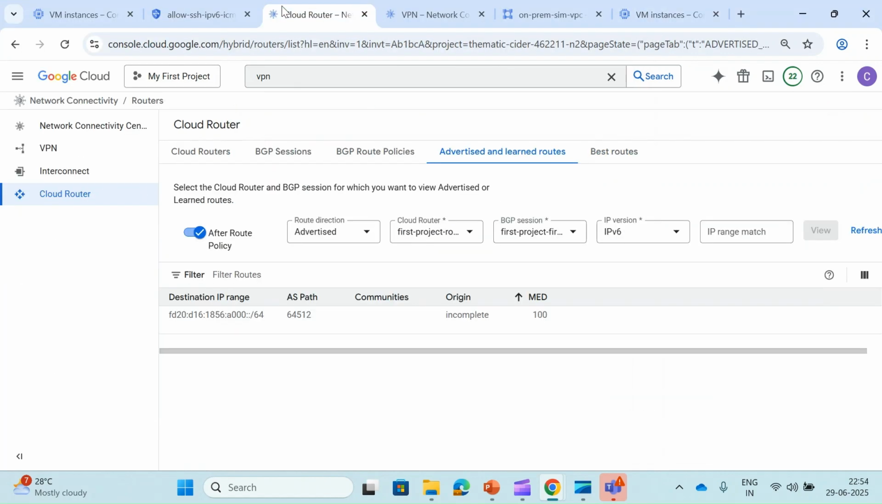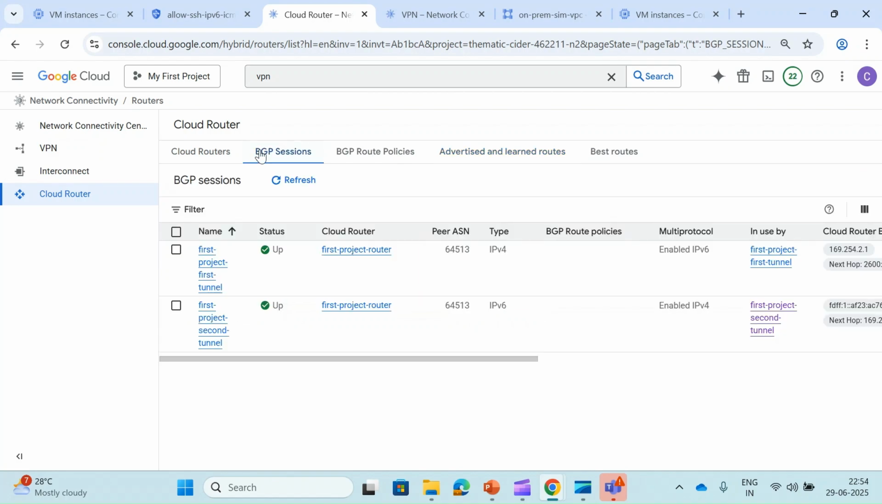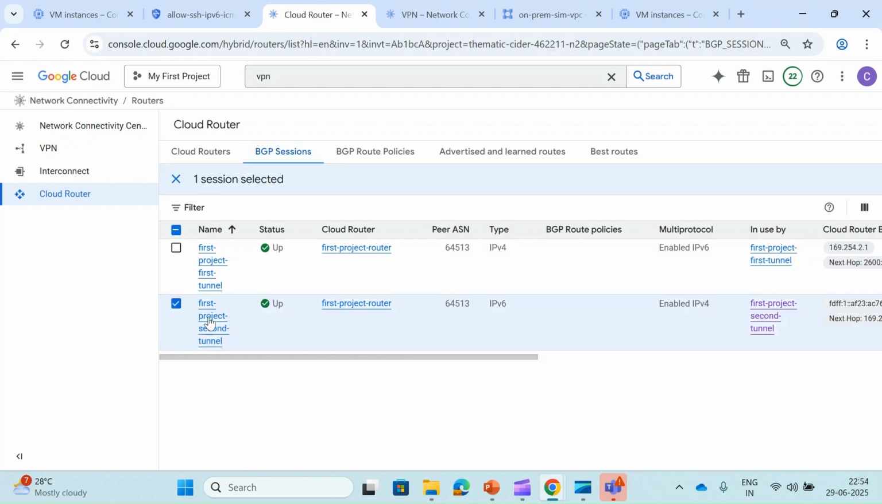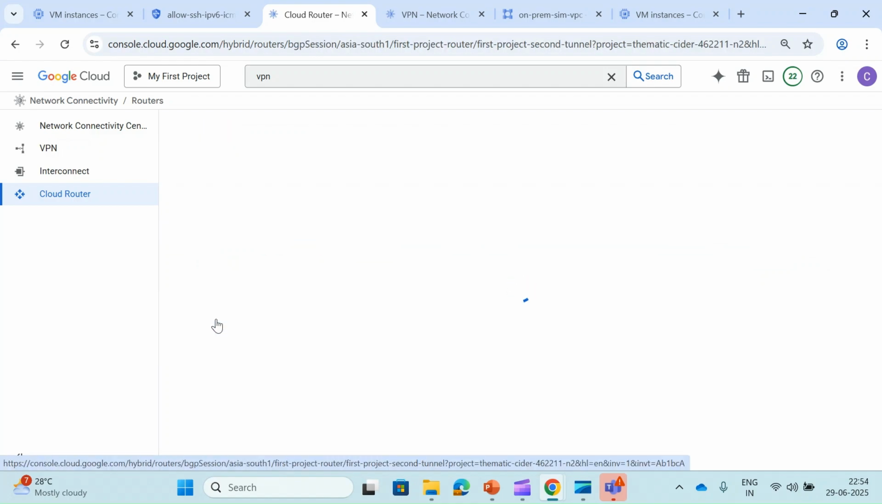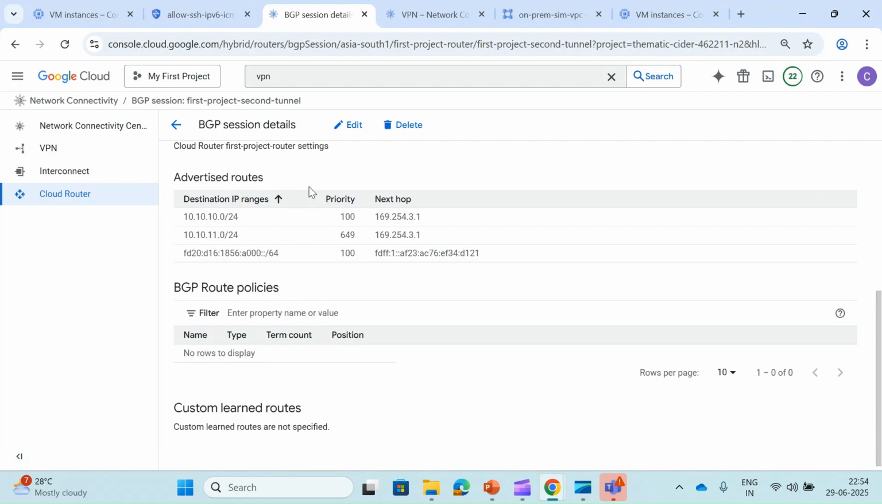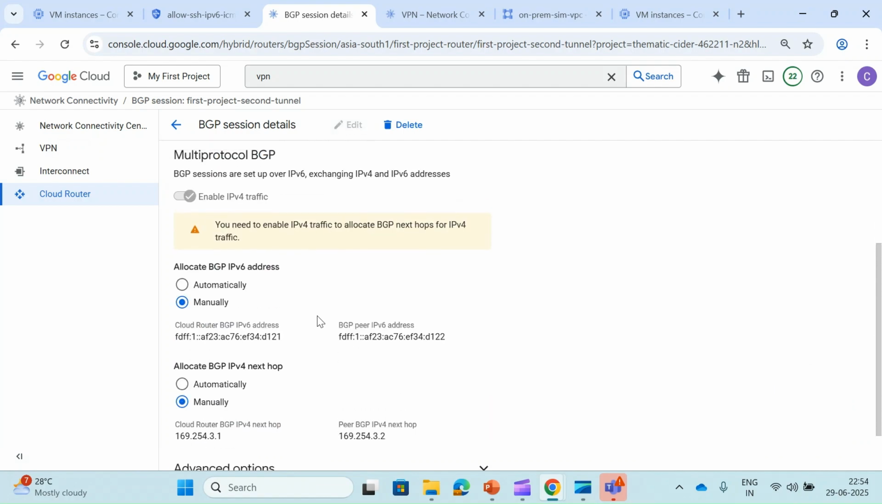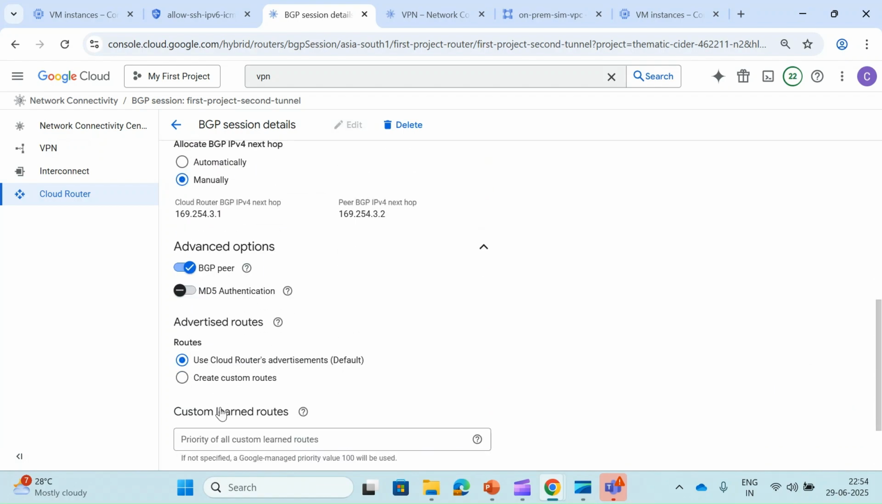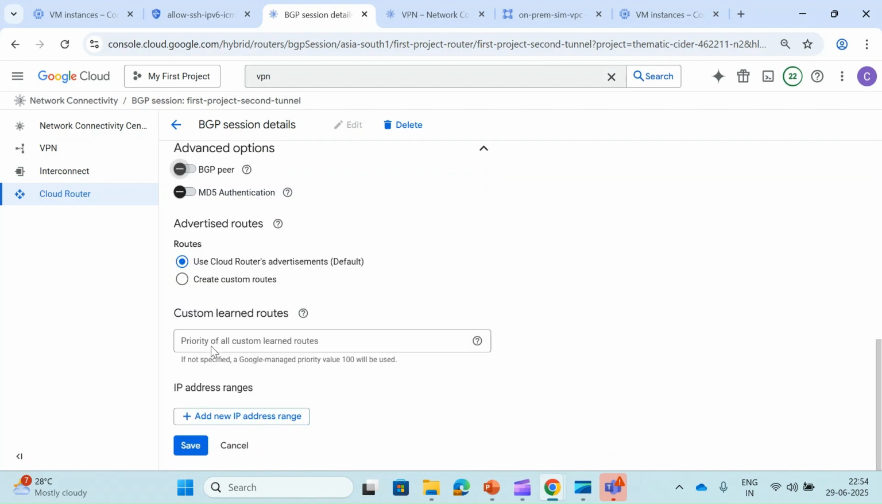Even if you say you have two BGP sessions, one IPv4 and another IPv6, let's disable this tunnel only. So let's go to this tunnel, and I think we cannot disable the tunnel, but we can disable the session. Let's see if there is an option. Yes, there is: BGP peer and disable the session. Just click on save.